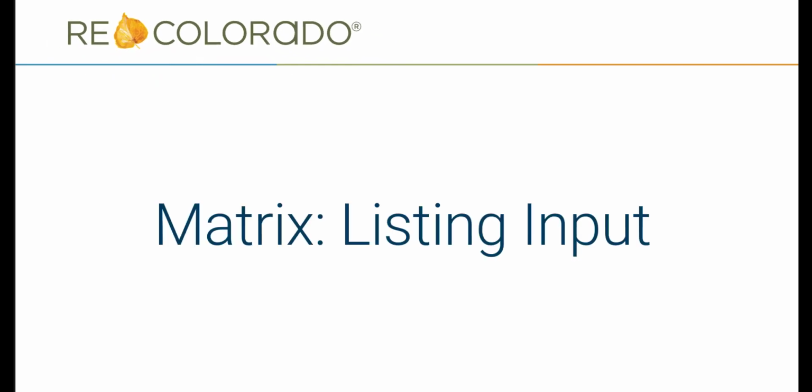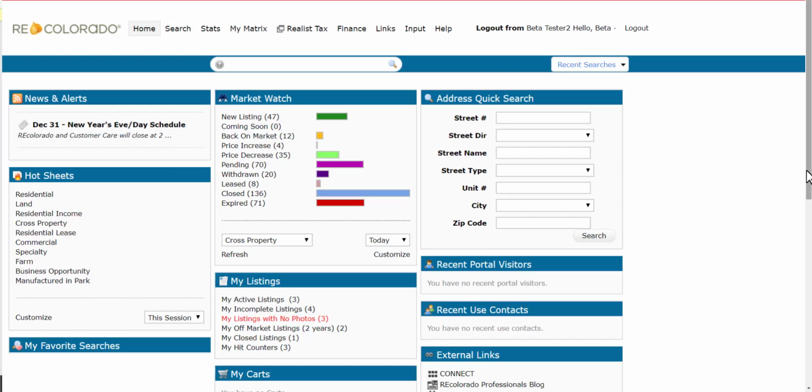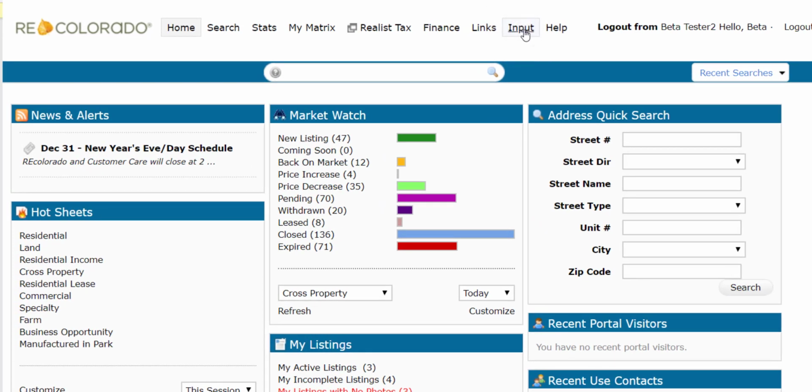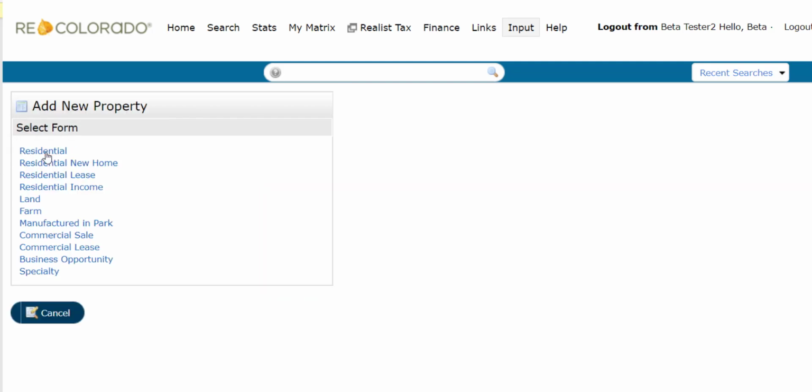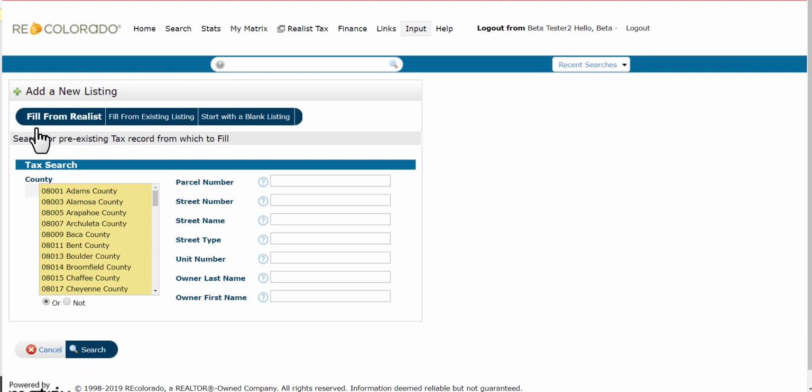This video will demonstrate listing input in Matrix. To add a new listing, click the Input tab. Click Add New. Select the desired property type form. Three options present at the top of the screen for entering property information.